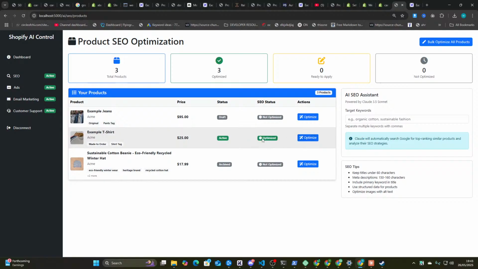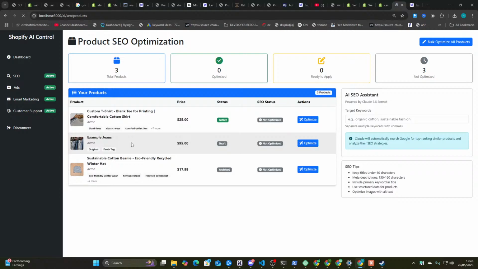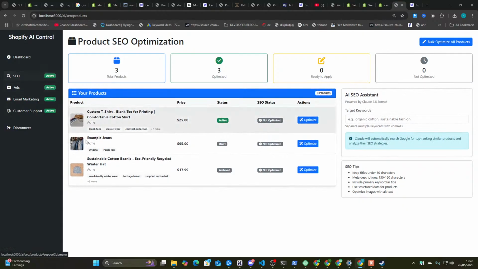Okay, so that's now optimized. That's pretty cool. Oh, hasn't changed. Oh, no, it has. Okay. Now it says not optimized though. That's annoying, but whatever. We'll come back to that in a second. I want to see if I can make the collection maker.